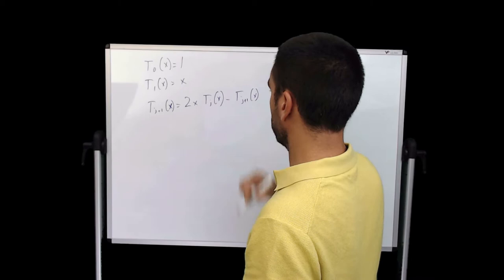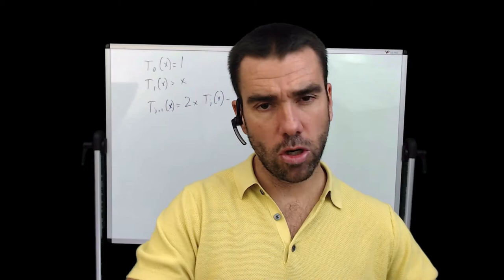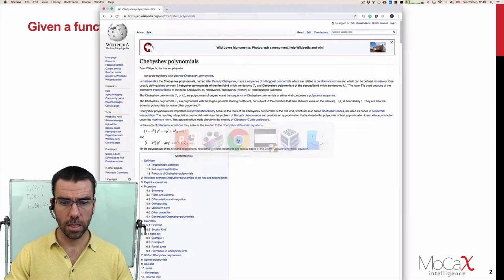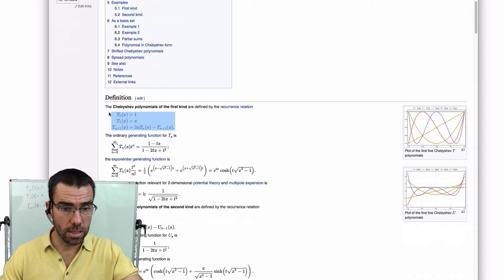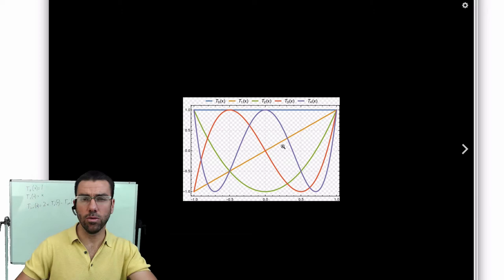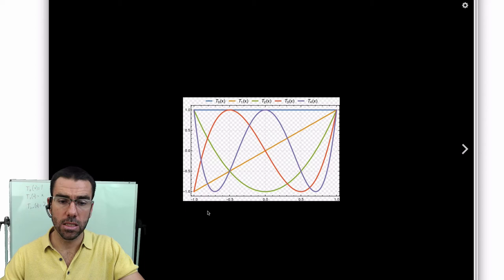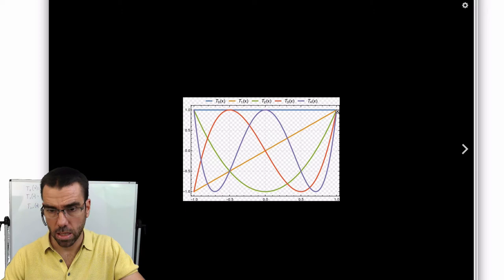Now, I have prepared here the Wikipedia page of them so that you can have a quick look at how they are. This is the Chebyshev polynomials. Here you can see this is the definition that I've just given you. And now here you have an intuition of how they are. As you can see, T0 is a horizontal straight line. T1 is this straight line here. Then T2 is this green line. T3 is the orange line.